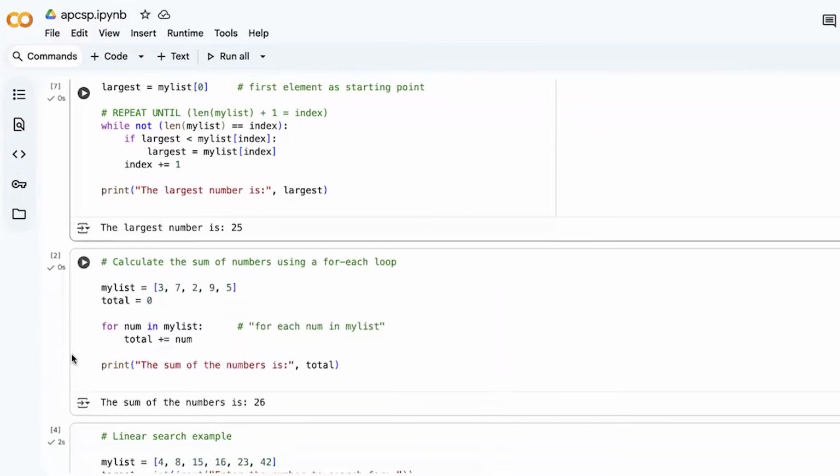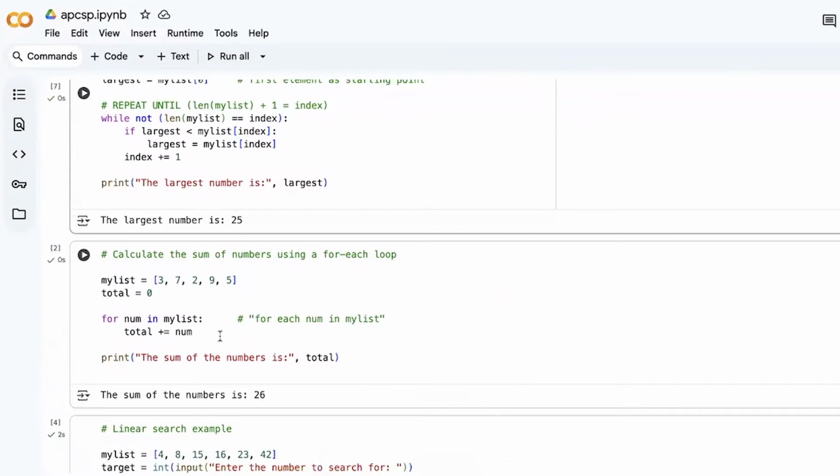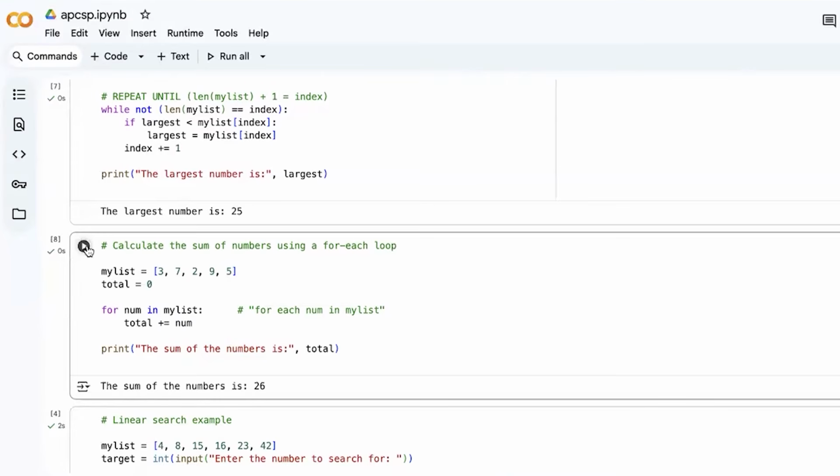Now let's take a look at this for each loop on the list. We initialize the list again with 5 elements. We try to calculate the sum of numbers using a for each loop. So we initialize total to be 0. And for each number in my list, I'm going to traverse through the list and add that number to the sum total. First I'm going to do 0 plus 3, and then 3 is saved in total. The next time it will be 3 plus 7, and keep going until the very last element. You can see when we run this code, it's going to calculate the sum.